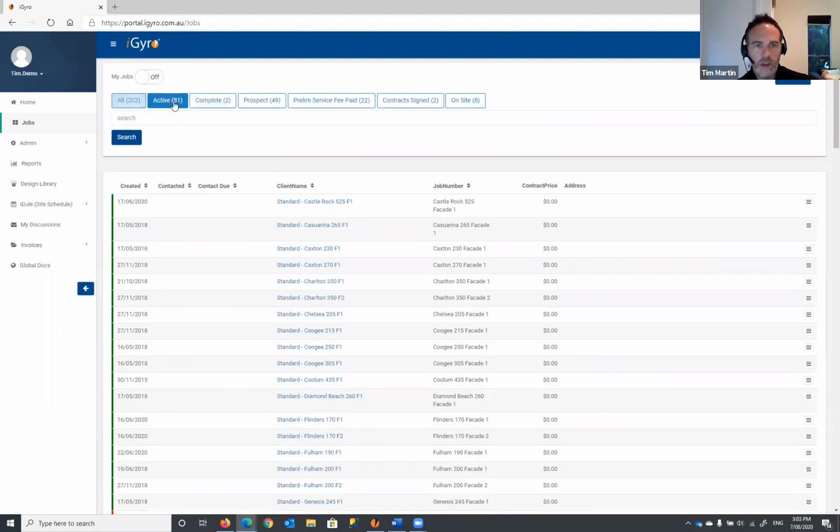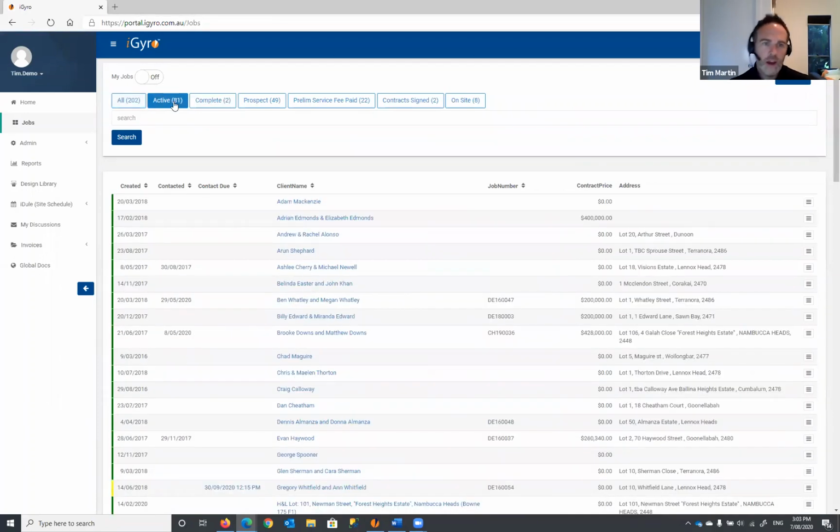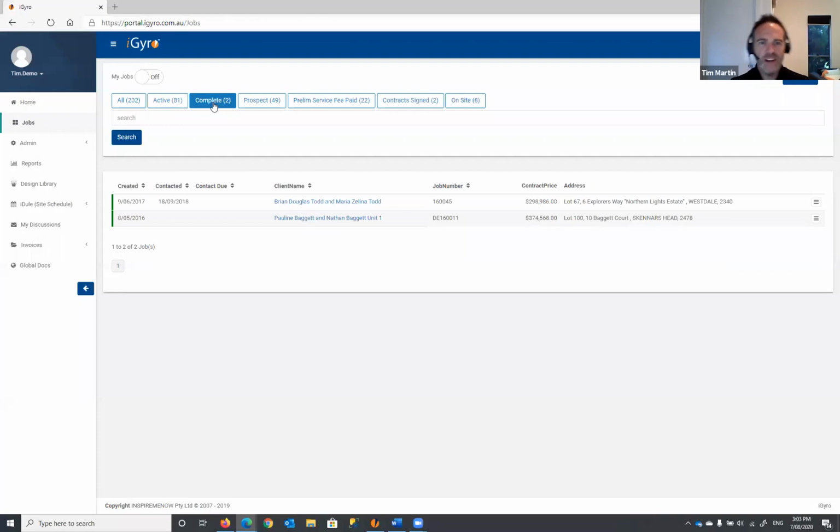The next button is the active jobs. Hopefully it's fairly self-explanatory, but essentially it's any job that's in your system at the moment, hasn't been marked as not proceeding, and hasn't been completed yet. We'll move on to the next one, completed jobs. Again, pretty self-explanatory. These are jobs that have progressed through the system and you've completed them on site.